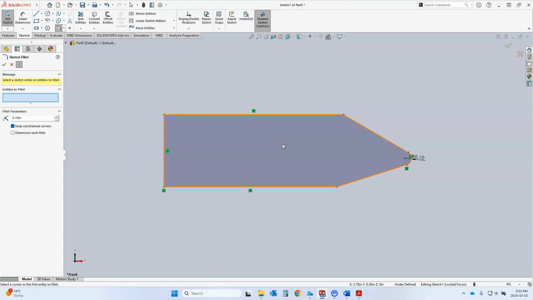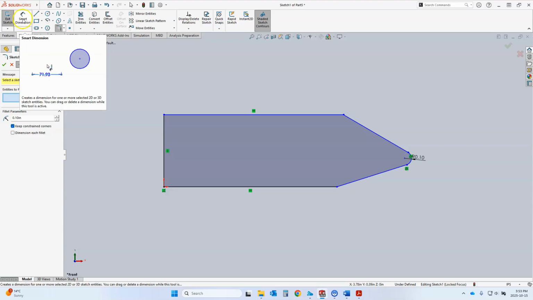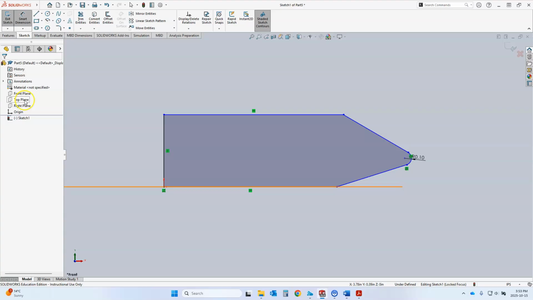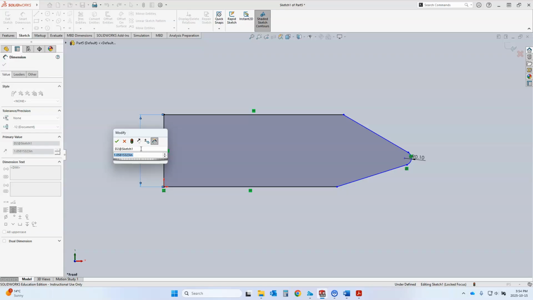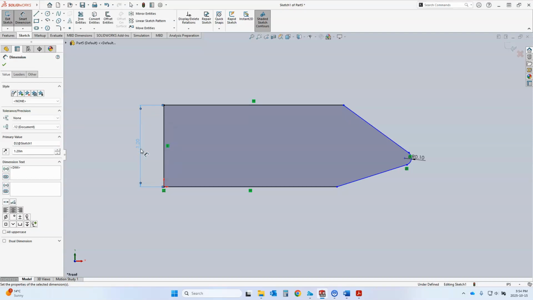So next up, we're going to add some dimensions to this. So up here, we can see Smart Dimension. We're going to left click that. And this is going to allow me to tell the program how big that part is supposed to be. I'm going to hover over this line on the side here. You can see it turns orange. Left click on that, pull out that dimension and pull it out to about here. Left click again. I'm going to look at my drawing and it'll tell me that I want that height to be 1.2 inches. So I'm going to type in 1.2, hit enter, and there we are.